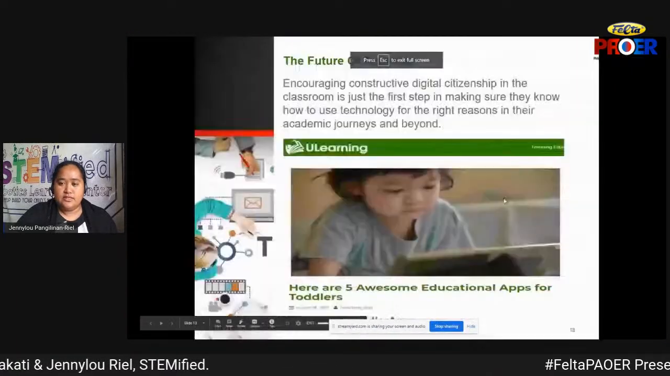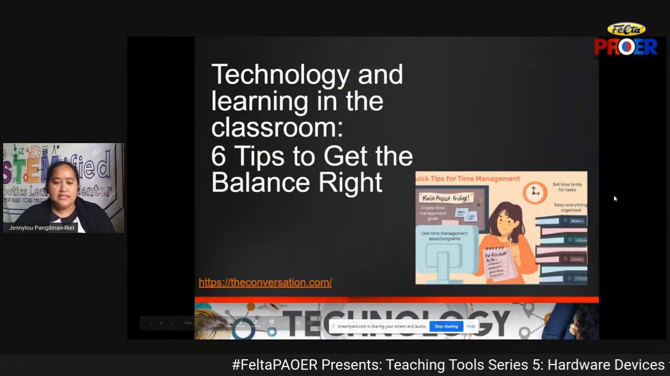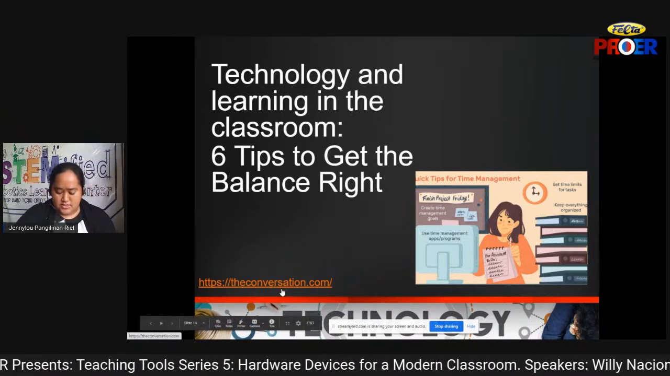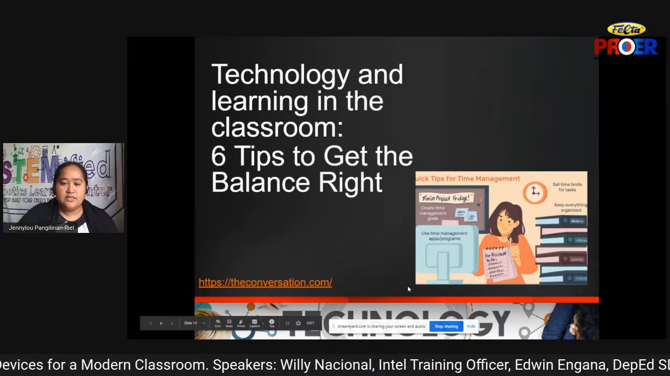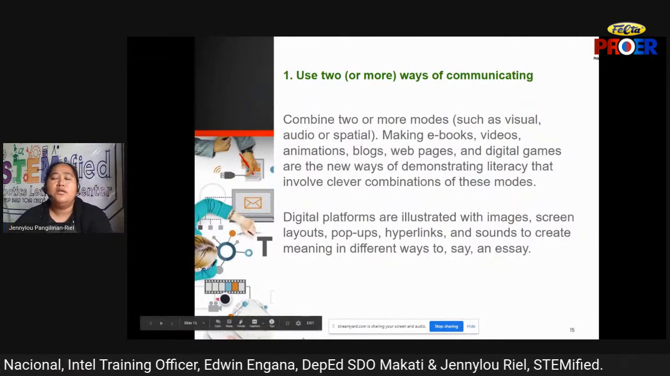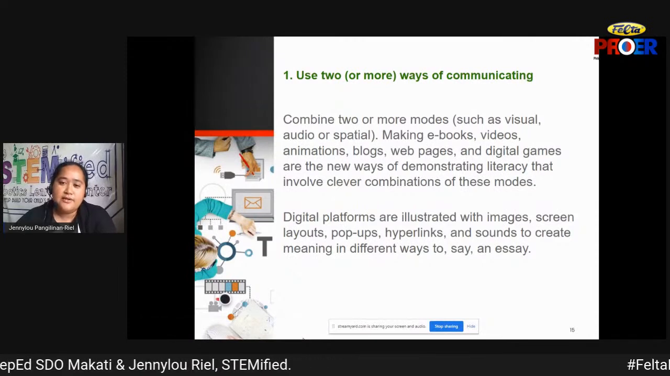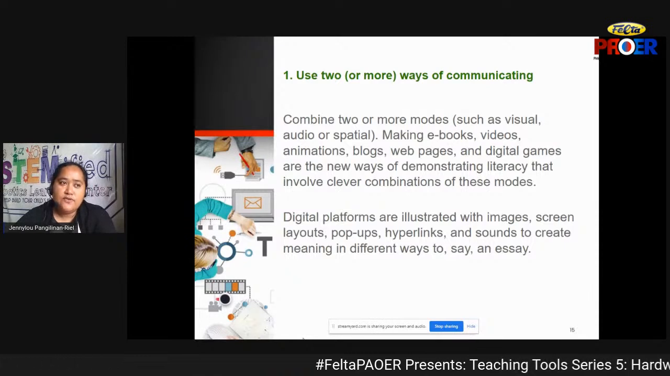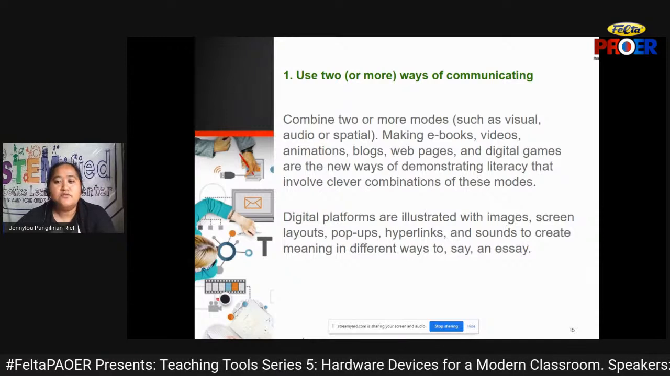Okay, ano pa po yung ating atera? Okay. And there are 6 tips to get the balance right. This is from theconversation.com. So they have the management tips. First, use 2 or more ways of communicating. So if you are a teacher, yung iba kasi akala when we use digital tools and digital resources, okay lang yung fill in the blank, squeeze. Hindi po. We have to engage them in more ways of communication.